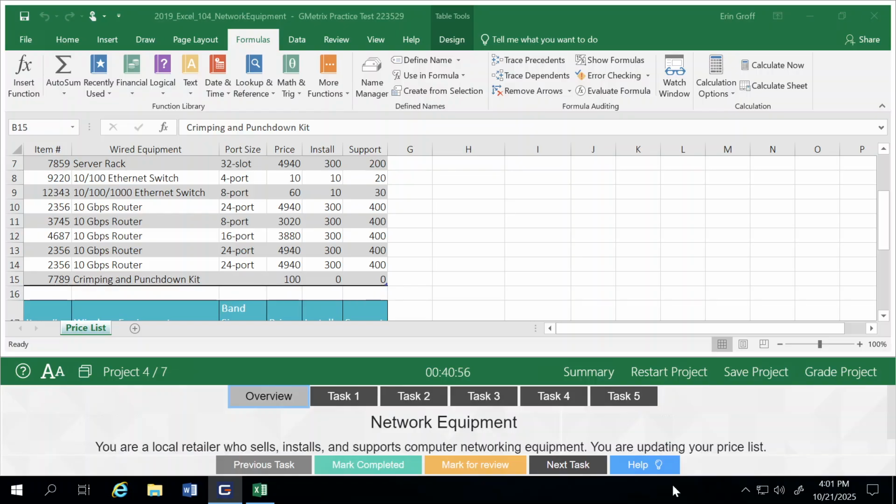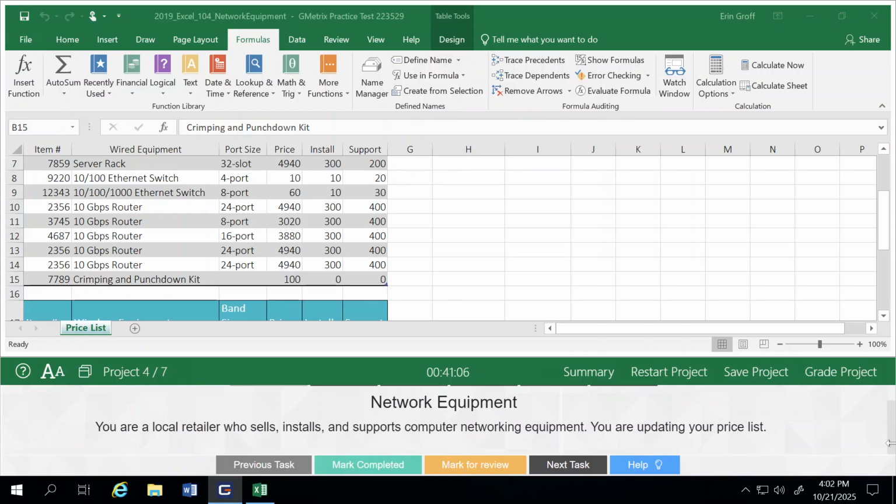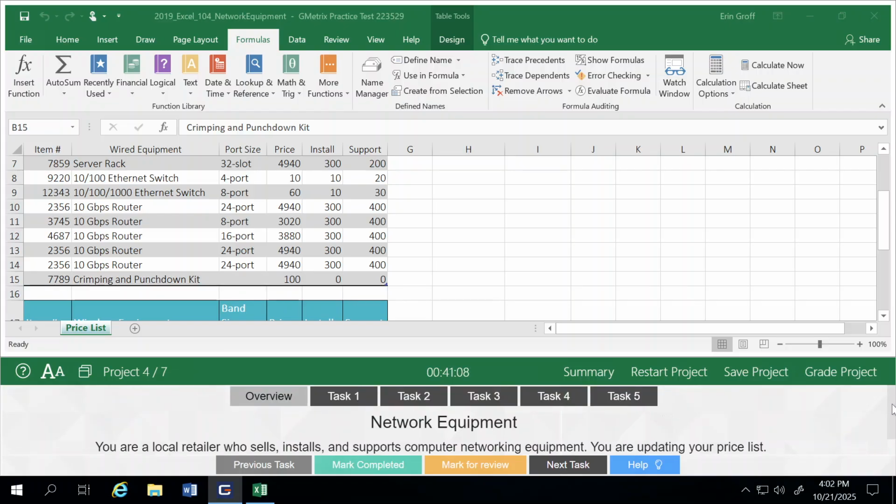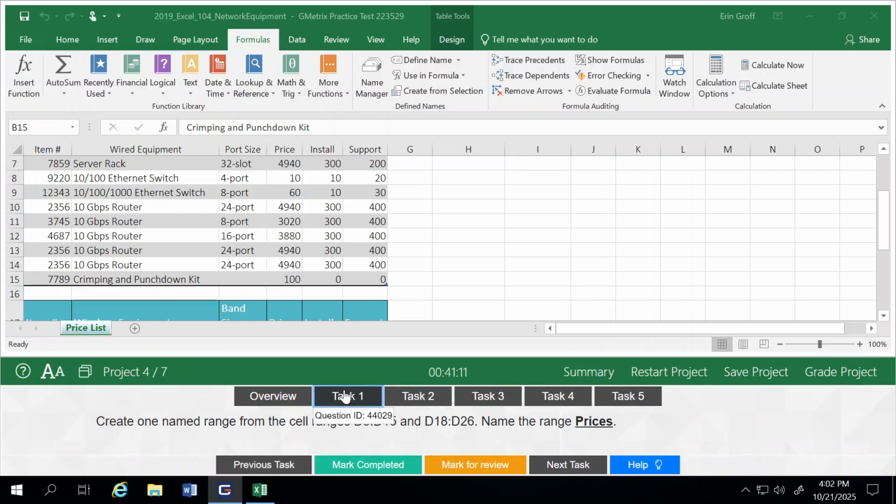Project 4, Network Equipment. You are a local retailer who sells, installs, and supports computer networking equipment. You are updating your price list. Task number 1, create one named range from the cell ranges D5 through D15 and D18 through D26 and name the range prices.